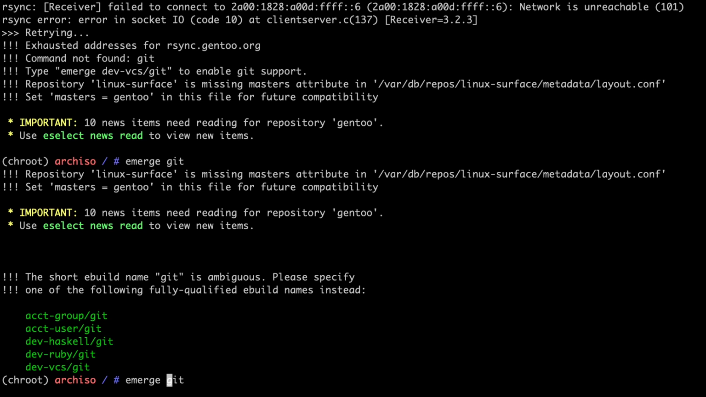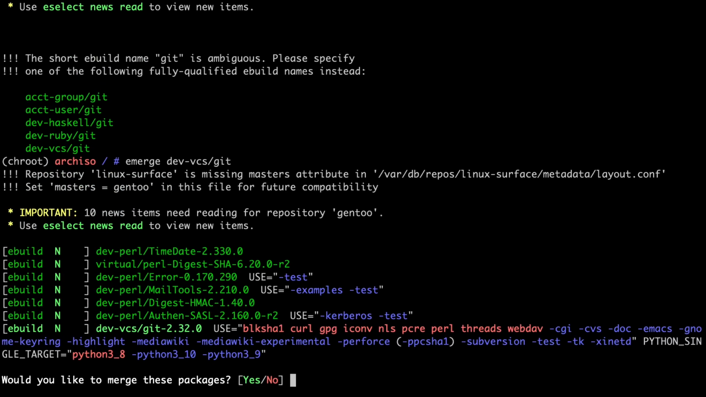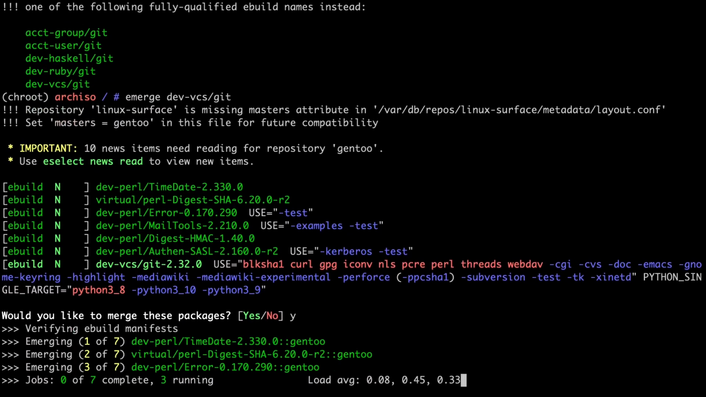So let's emerge dev-vcs/git and hit yes. And I'll be back when it is done.